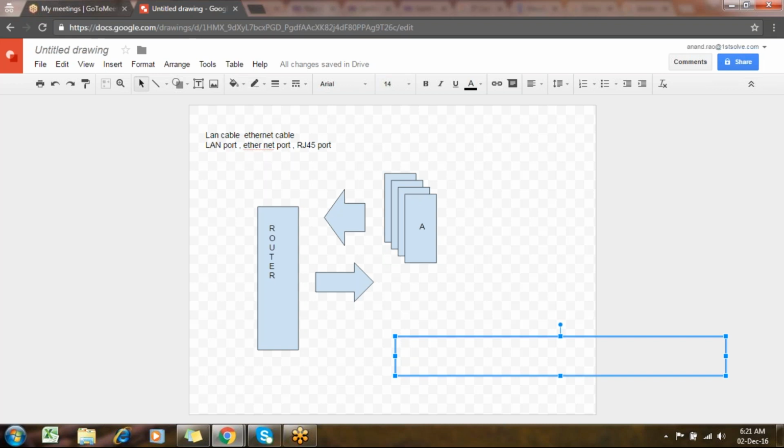In place of a router, if you have a hub, right? Let's say A is sending information to D, the packet will be broadcasted. The packet is broadcasted when we are using a hub. But in a switch, it is not broadcasted. It is just sent to that destination.